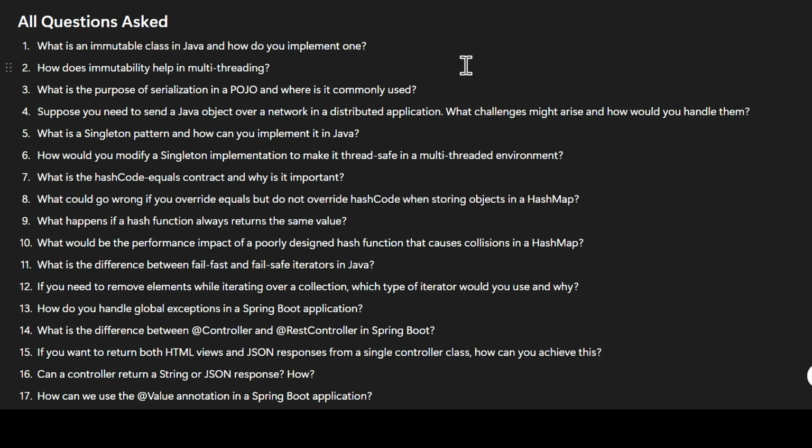Now talking about the sixth question, how should you modify a singleton implementation to make it thread safe in a multi-threaded environment? Like I can make that method synchronized. Okay, or I can make the if condition just a condition. But I know only this condition. So for that one as well, partial correct.